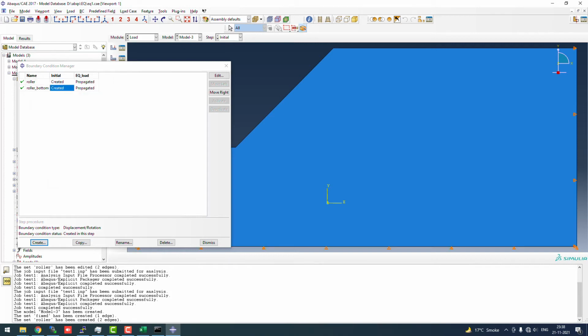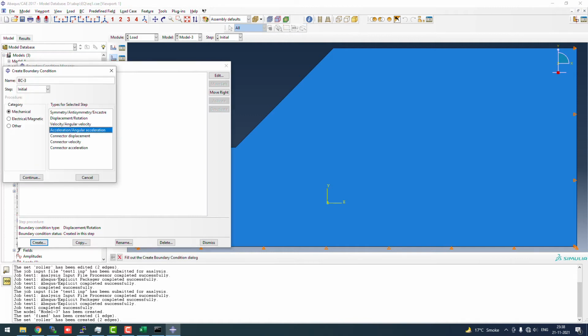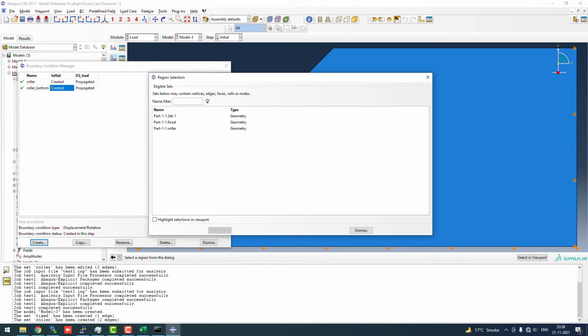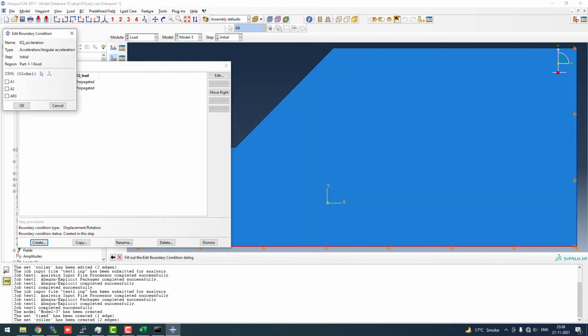And also we want to apply acceleration to this bottom boundary. So we'll create an acceleration and angular displacement boundary condition. We'll call it EQ acceleration, and we'll click on continue. And for the fixed bottom boundary, we want to apply an earthquake acceleration in the x direction. Basically we want to apply it in x direction, so just click on A1.